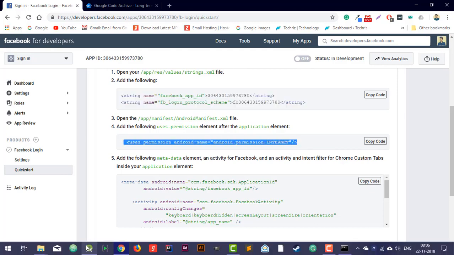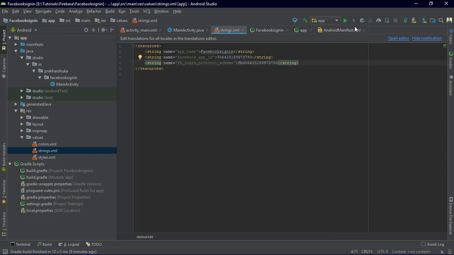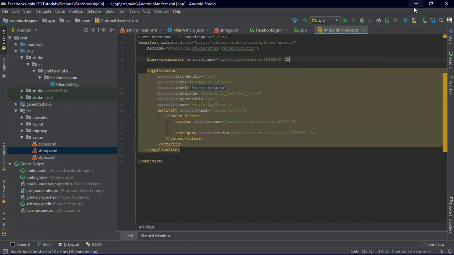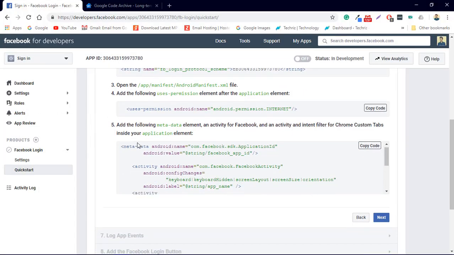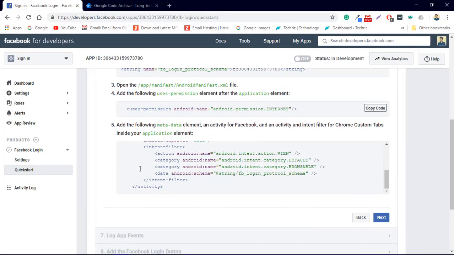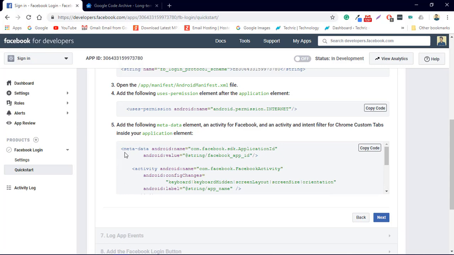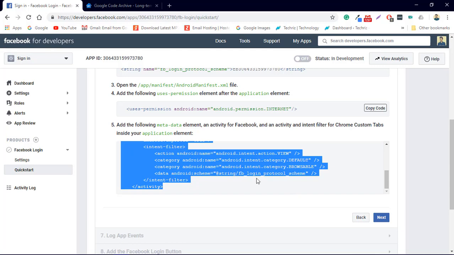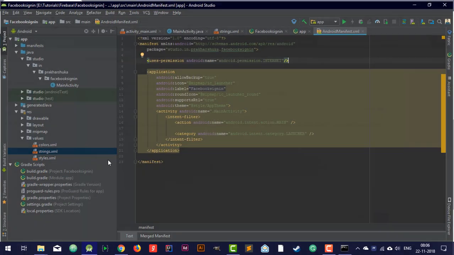Okay, and then we have to add the internet permission to the manifest file. Just go to your manifest and add that internet permission. Okay, we have added the internet permission. Next, we have to add the meta tags in the Facebook activity. So just add it to that activity.